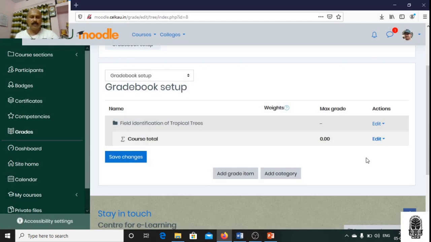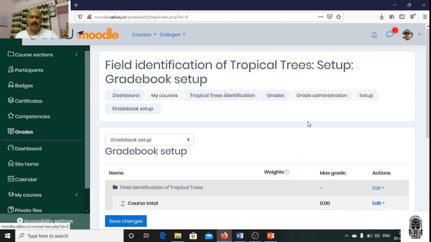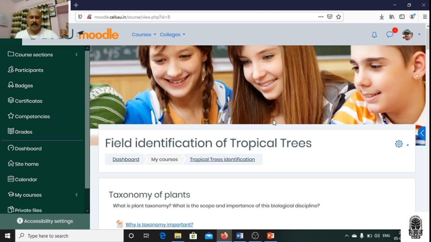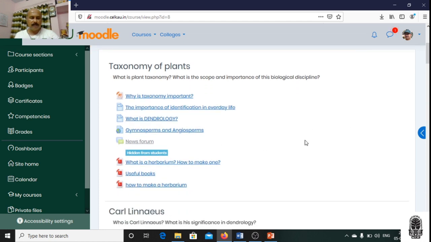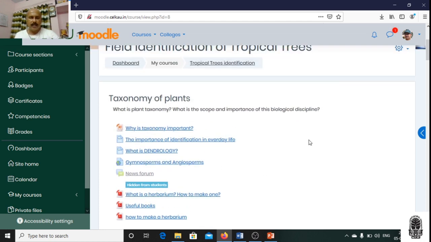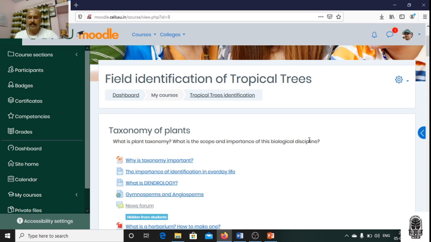So let us start. I'm going to take you to one of my courses called tropical tree identification, field identification of tropical trees. That is one of the sample courses that I am offering. This is not actually available, but as a model I am using it today. This is the kind of page that you are by now familiar with, and you can see the different modules here.